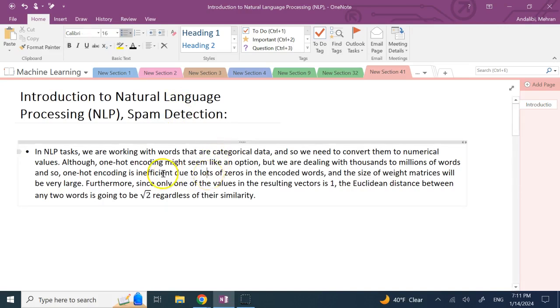The first thing we need to know is that in natural language processing, we are dealing with words. We are not dealing with numbers. Words are categorical data, and in the neural networks that we have seen, we need to multiply the weights by some numerical values and add some biases. So the input to a neural network has to be numerical, not categorical, and we have to convert words to numbers.